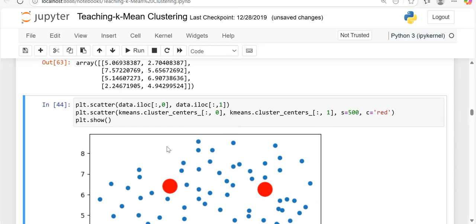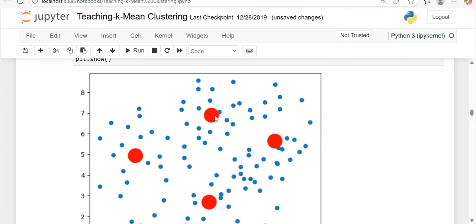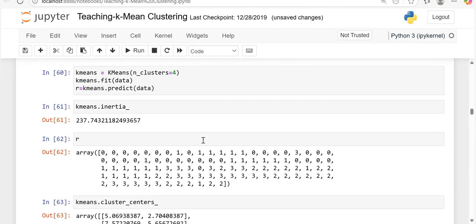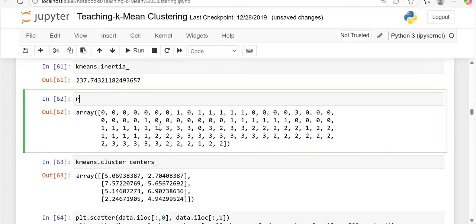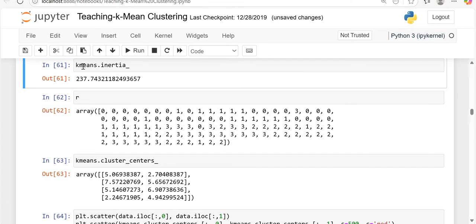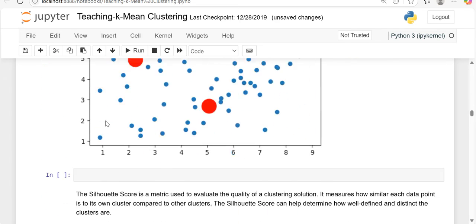So basically these are the clusters. We finalized the clusters. There are four clusters, and these are the cluster center points, and we already finalized the clusters, and we saved this into R. So basically R has all the labels for each point. If you see the length of R, it will be 100, right? Because there are 100 samples in the data. So here you can see there will be 100 samples.